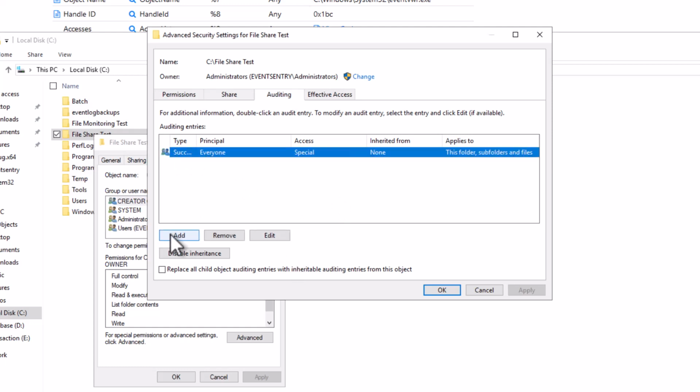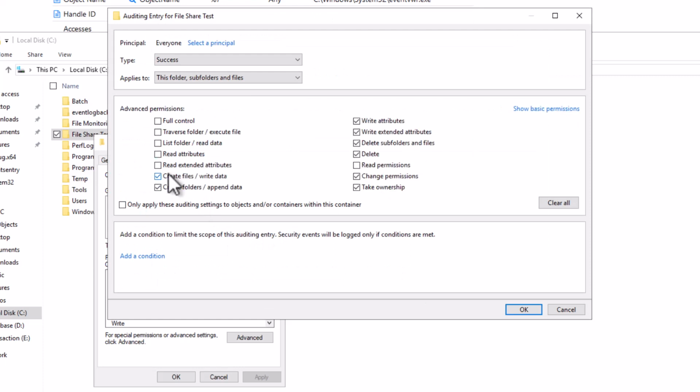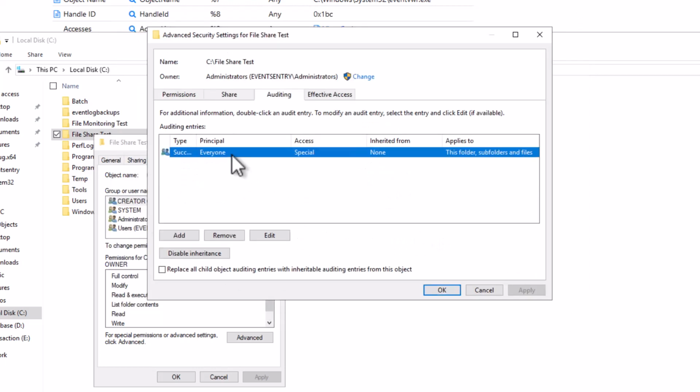If we click edit, with add, of course, we could add another principal to be audited. But if you click edit, and click on show advanced permissions, we'll see that create files, so write and writing data, as well as create folders and appending data, writing attributes, deleting, changing permissions. So anything that really modifies anything is actually being audited here by Windows.